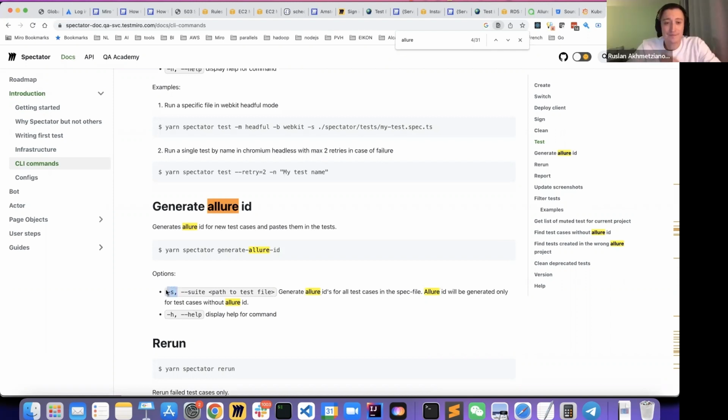We automatically recognize that this file, this test case, has an Allure ID, or another test case doesn't have an Allure ID, and then generate the Allure ID for your test automatically and put it inside your code. So it's like a parser. Not only a parser, but it also dynamically changes your code and adds this Allure ID to your test files, similar to plugins.